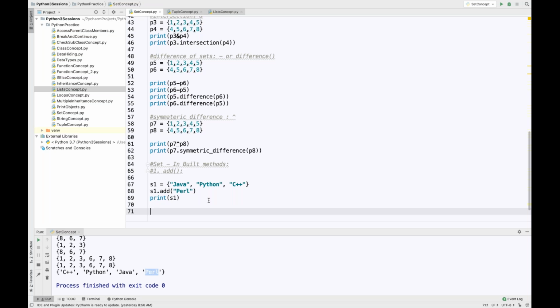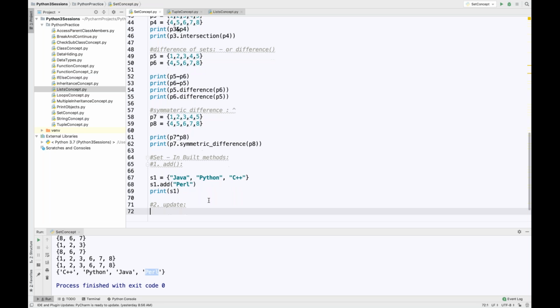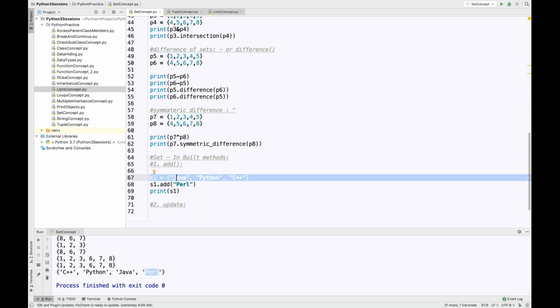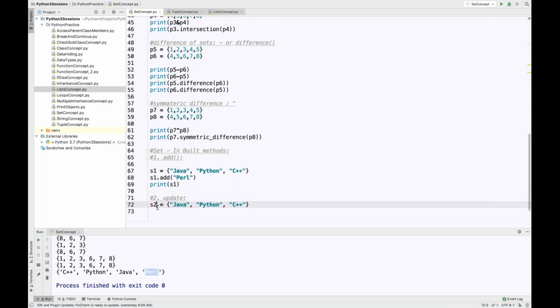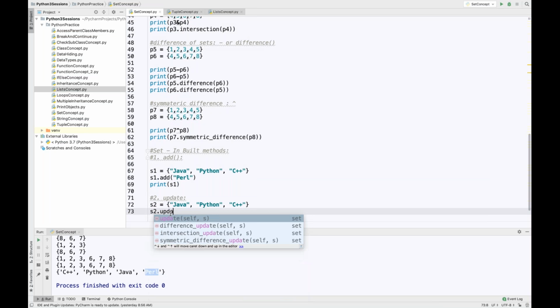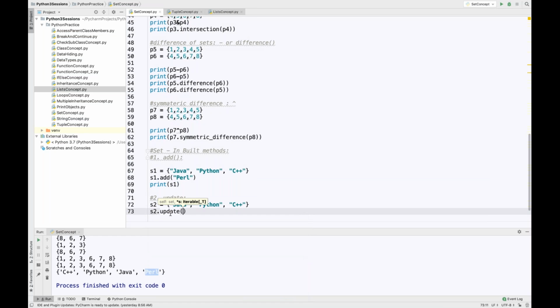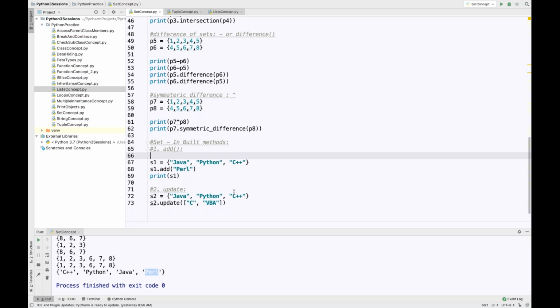Okay. We have one more, that is called update. So the second function is the update function. What do you mean by update? Let's see, I'll create one more, S2. With S2, I'm going to use the S2.update method. And what am I going to update? Okay, you can write it like this over here. And let's see, I'm adding C language, comma, VBA script.